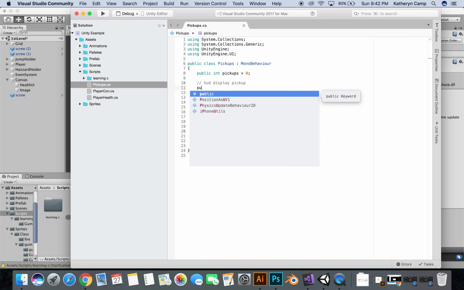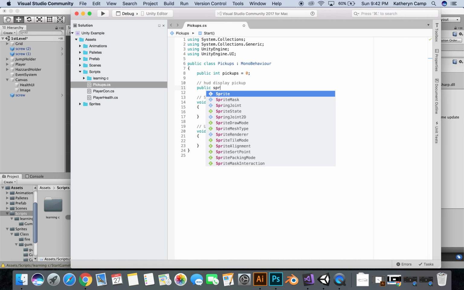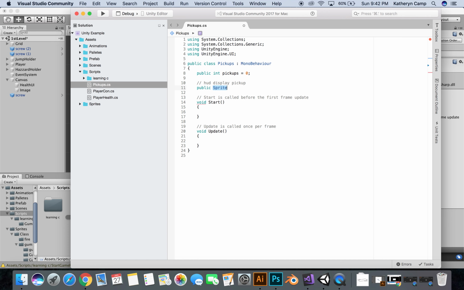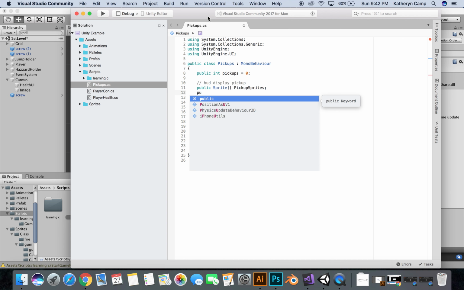And so I'm going to do public Sprite, and I'm going to add in brackets. What these brackets do is create an array. We talked about this last time, but an array has so many slots, and we determine how many slots that is. I'm going to call this pickup sprites. So this array is going to allow me to pick up the different sprites that I have. And I'll go into that after I get this done.